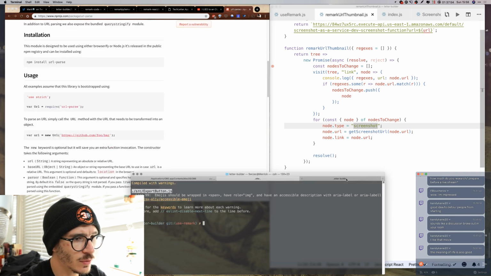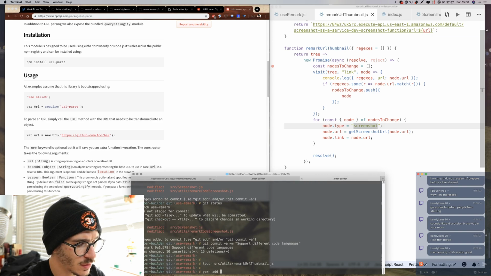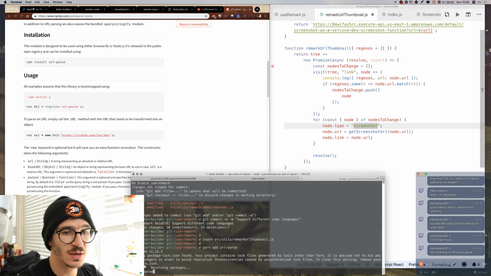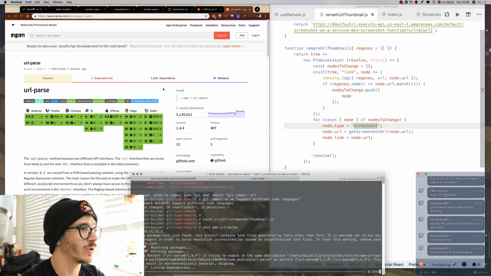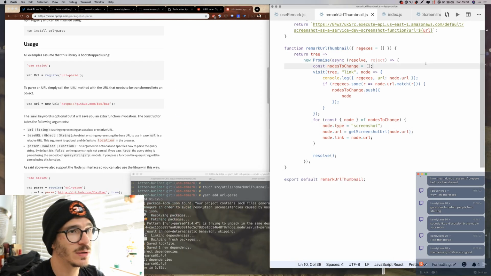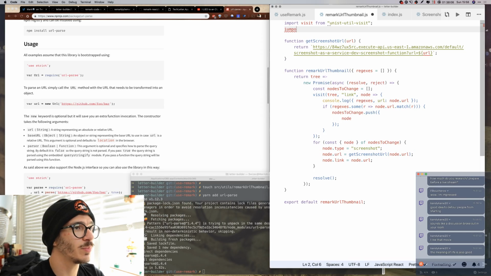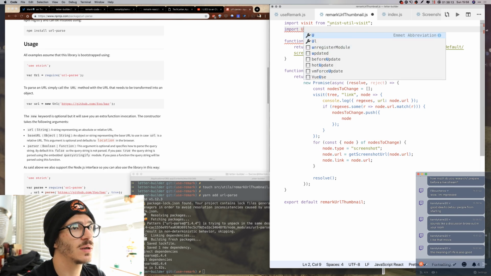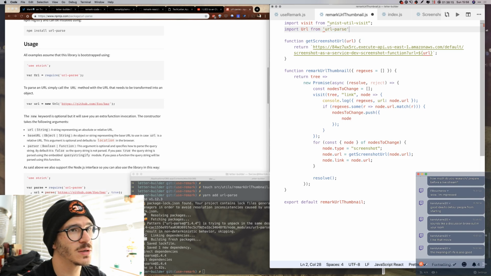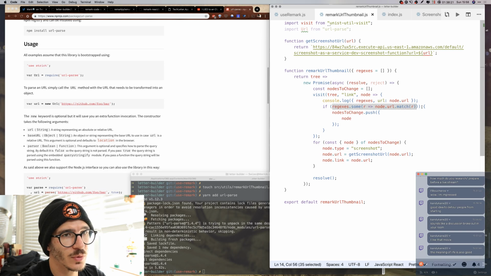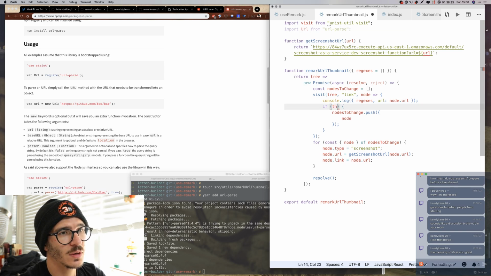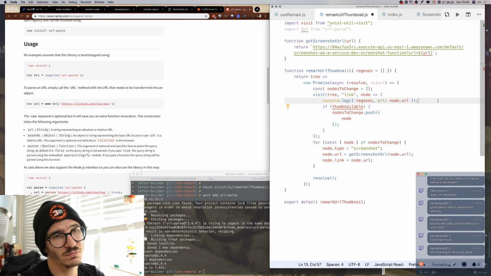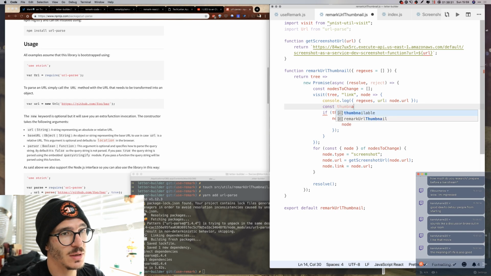Okay, so I'm going to install that. Yarn add url-parse, because that seems popular enough, right? And it works everywhere. And then we're going to import URL from url-parse, right? And then here we're going to say if thumbnailable, that works.